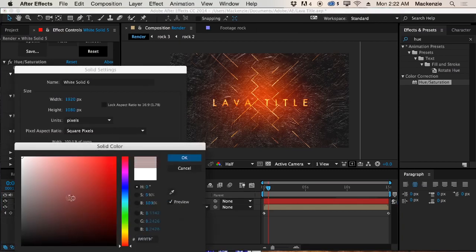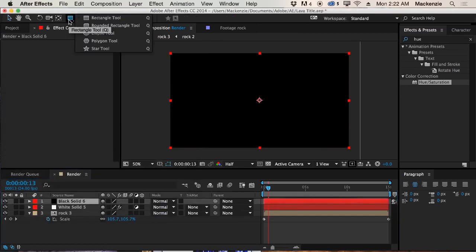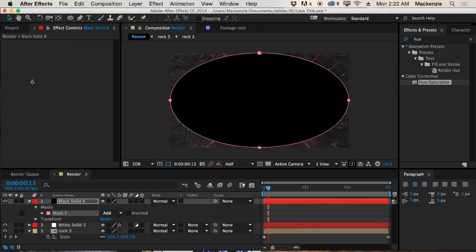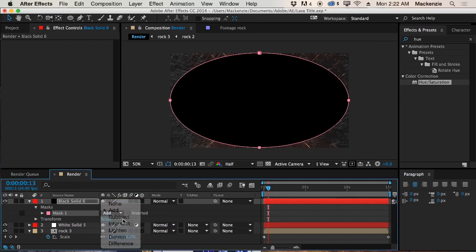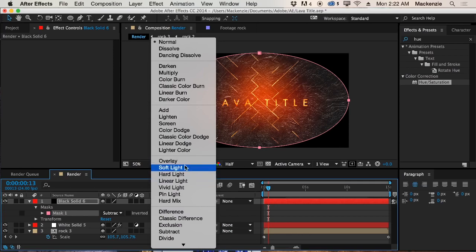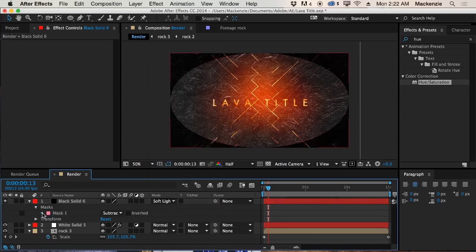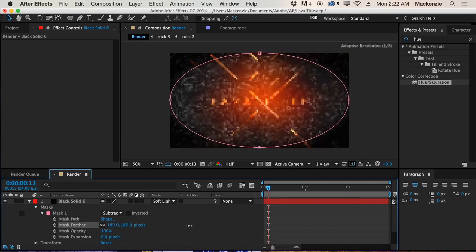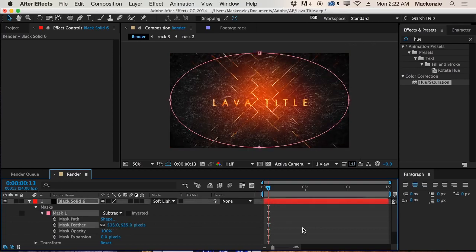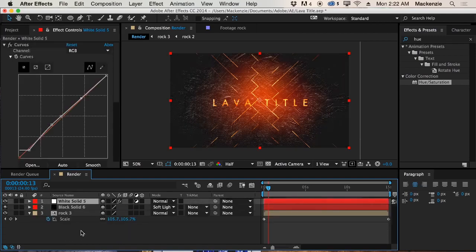And then finally I'll just create a new black solid, and I'm going to put a vignette on it. Okay. And the vignette is just going to help to make things darker. I'm going to change the mode to soft light, and then feather it out. Just feather it out until I feel satisfied. And this is just again going to help make things darker, nicer, cooler looking. So there we have it.